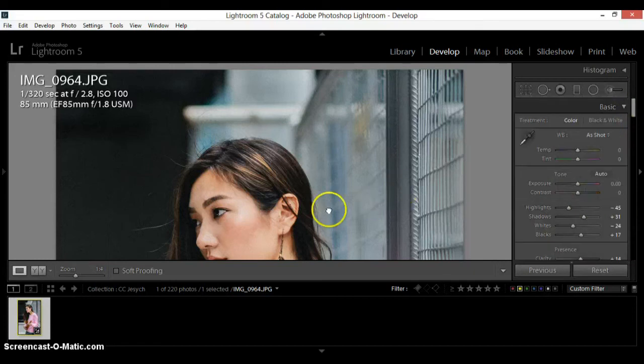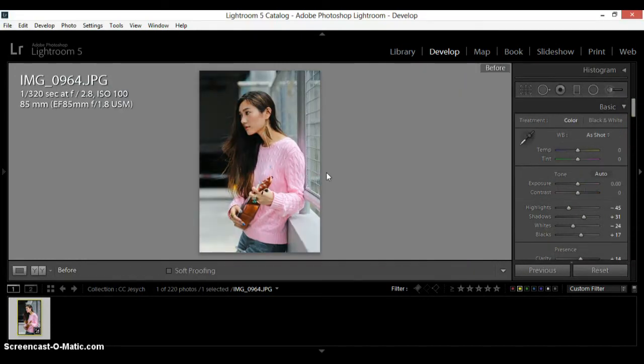So just to quickly view the image before and after. All right, so just to play around with the temperature a bit more, we can use the temperature slider on the basic panel and drag it a little bit to the left just so I can get a bit of a cool tone. Since she's wearing pink, I prefer something that's a little cool just so that it could jive with the overall mood that Jessica is conveying in this image.